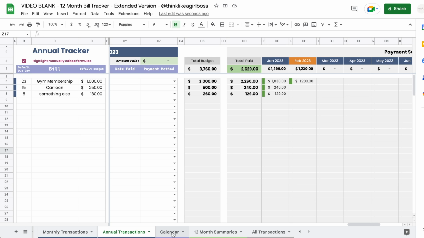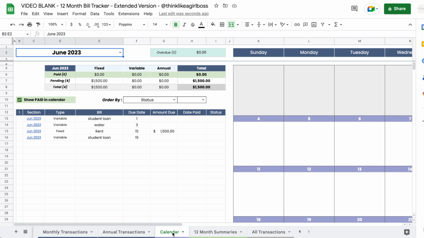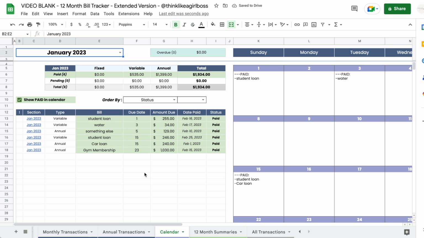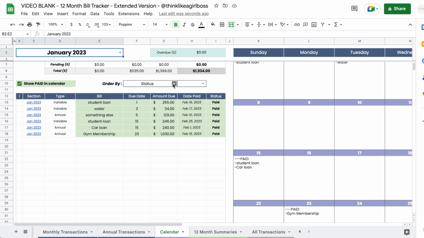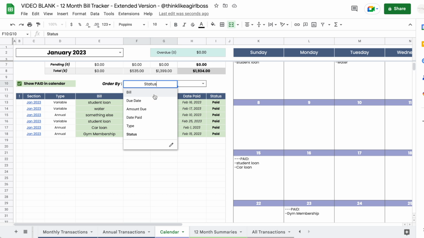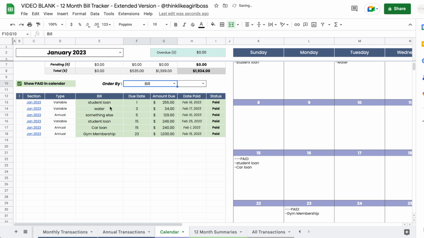And then you have 3 automated sections. So you have your calendar, and the way it works is you're gonna come in here, you're gonna select a month from the drop down, and that's all you have to do. Everything else is automated, and you can also choose to sort your table by any of these values. So you could sort it by bill, and then your table gets updated by bill. You can sort it by due date, and you can also choose to sort in ascending or descending order.